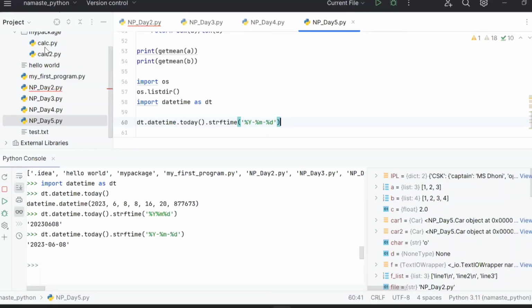Like we created some file cal2. You can imagine that there is another file named os, right? And from os we are using different methods. Similarly, there is another file, let's say called datetime, and you are using different functions and methods in that, right? But these are inbuilt already, right?